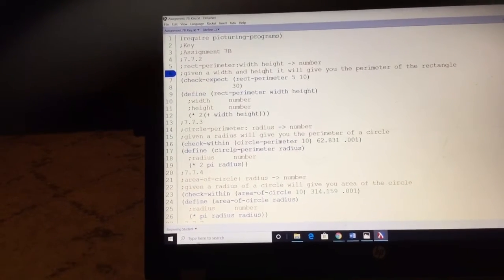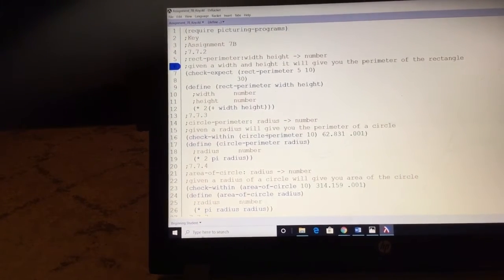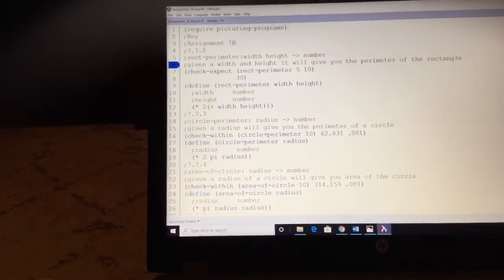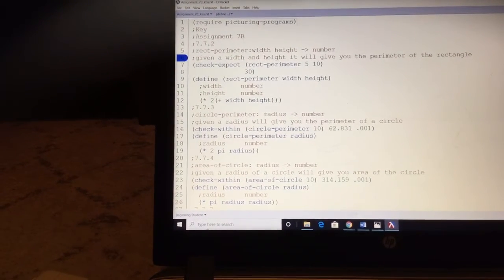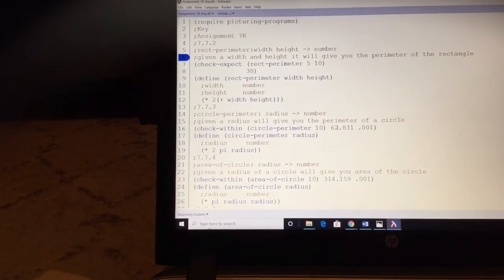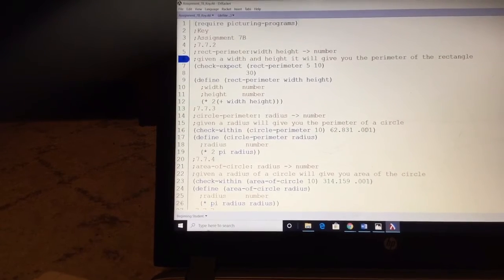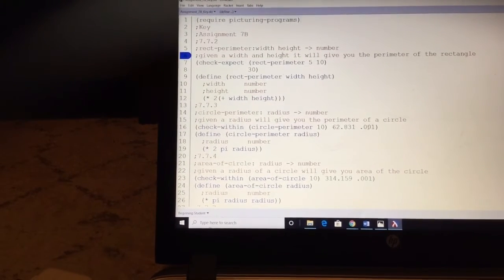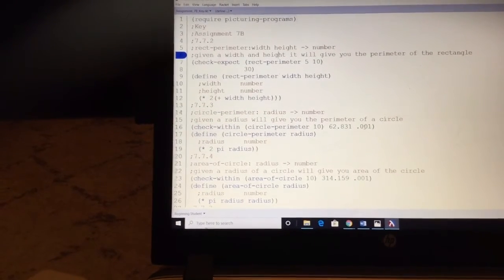So check-within expects 3 arguments, and check-within is my function. My first argument is the function name and what it's taking in. My second argument is what I expect the answer to be. And my third argument is what my range is. How much of an error am I okay with? So hopefully that part helps.